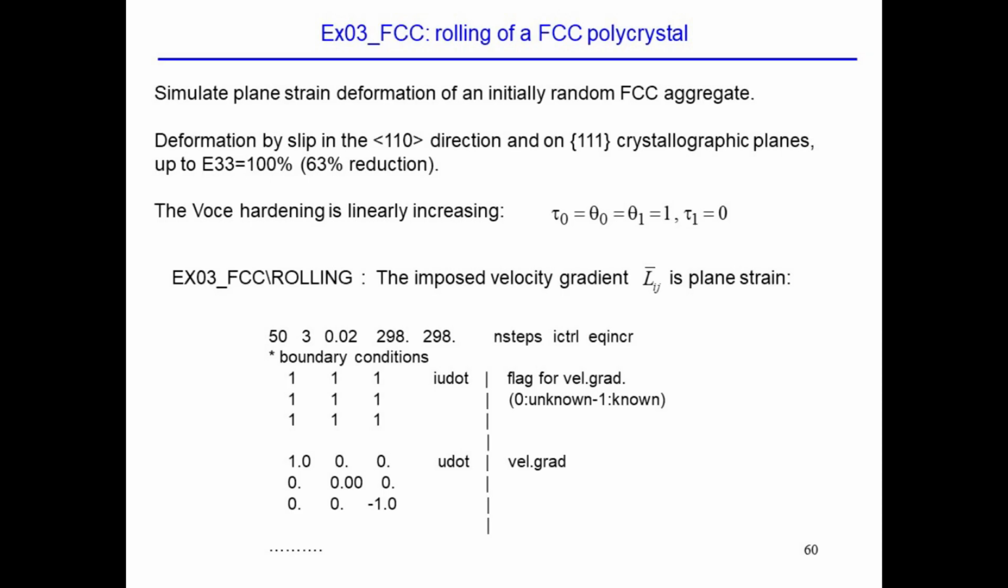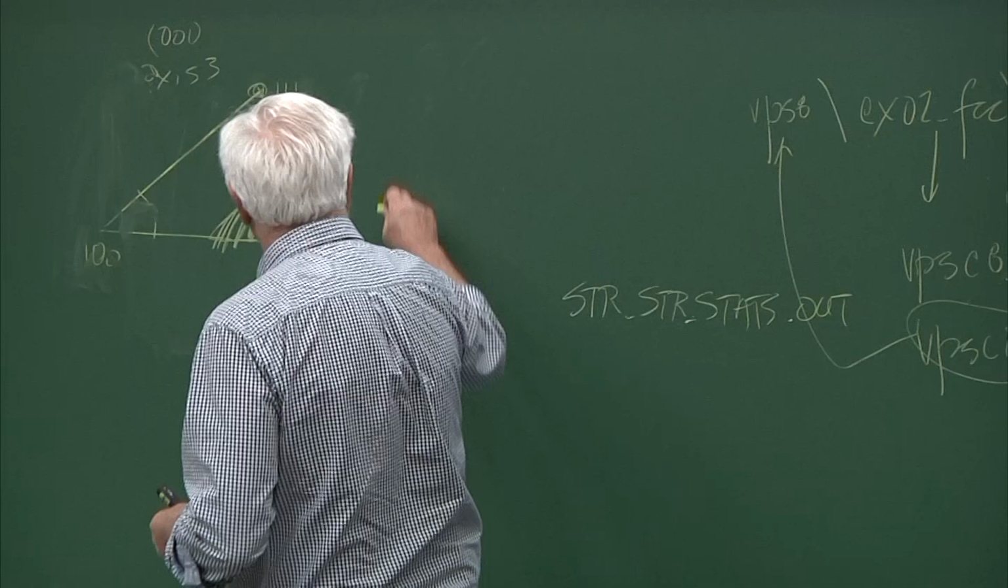So I'm talking about rolling. In reality, what I'm going to be simulating here, but is practically the same, is a plane strain process. So we simulate plane strain deformation of an initially random FCC polycrystal. Once again, we are going to use the 110, 111 slip mode. We are going to deform to 100%, which is 63% reduction in rolling. We are going to use now a Voce hardening law that is linearly increasing. So for the Voce law, we are going to make theta 0 and theta 1 equal to 1.